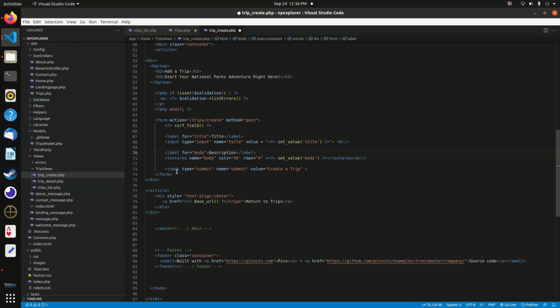All right, input type is submit, and the value is create a trip, and just a button there, and then we're ending the form, and then we're putting just a little return to trips button here, just so we can get back to trips if we decide, oh, we didn't really mean to add a new trip, I want to go back to the control panel.